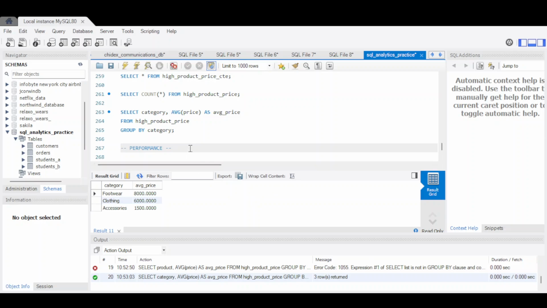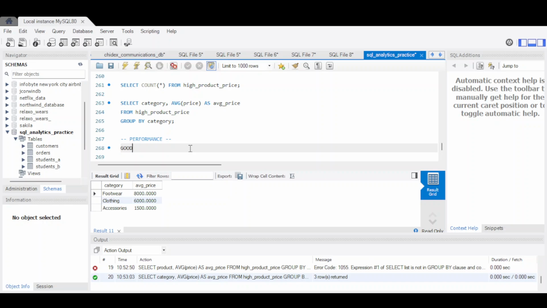Good for complex data. That's the best thing. The best way to say it: good for complex data. Very, very good. CTEs can also be used, but you have to repeat the query every time you use it.